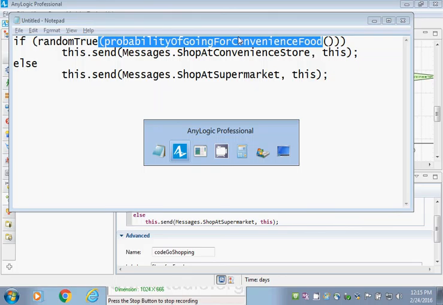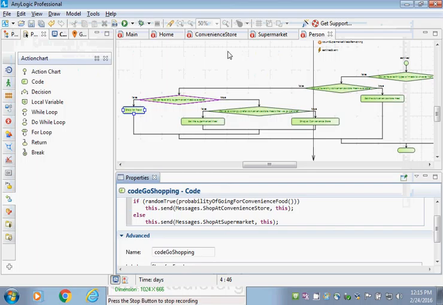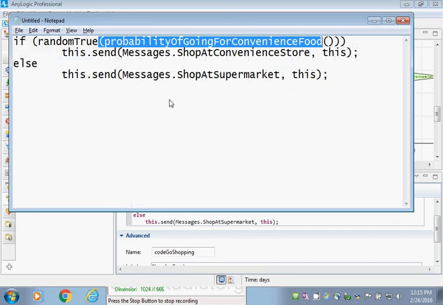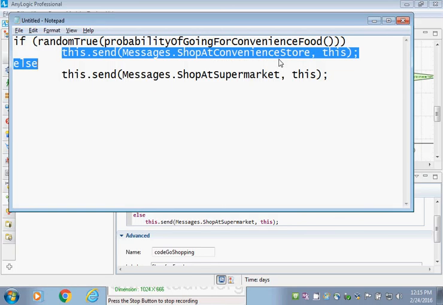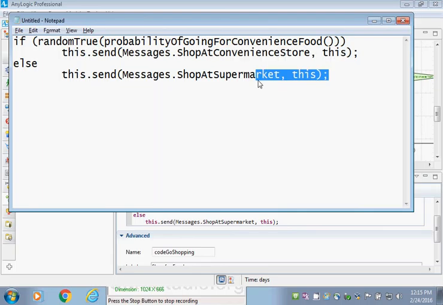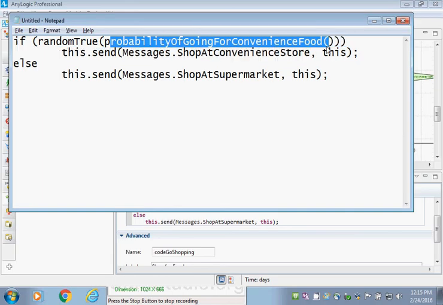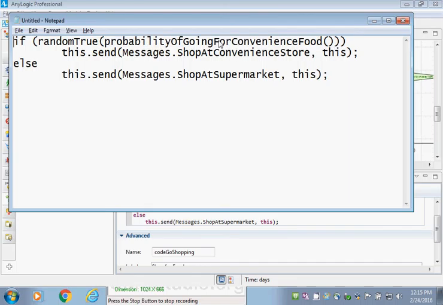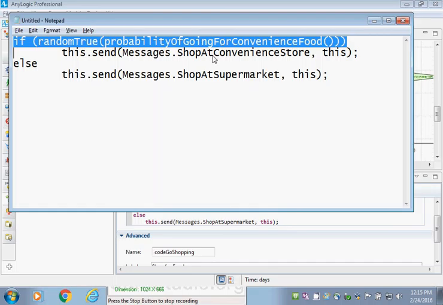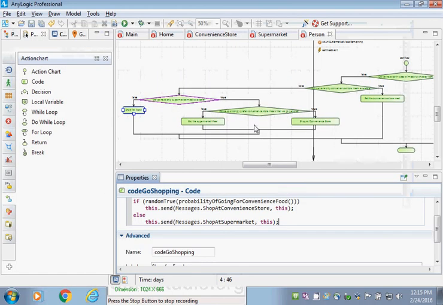Okay. So ladies and gentlemen, do you want me to keep this up a bit longer? So basically, we're saying, hey, go shop at a convenience store, go shop at a supermarket, go shop at a convenience store with this probability of going for convenience store food. Does that make sense? Okay. So this is just basically saying, with this probability, shop at a convenience store, otherwise shop at a supermarket. Okay. So that's if we don't have any supermarket meals.